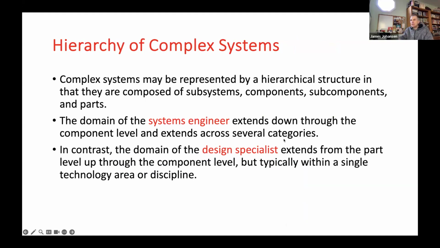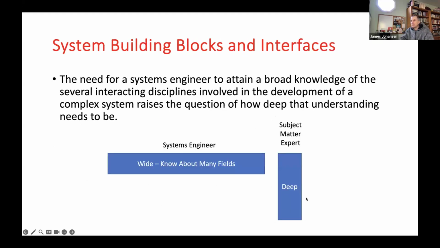The domain of the systems engineer extends down through the component level and extends across several categories. And so you can be going down to the components, but across a lot of different areas. In contrast, the domain of the design specialist extends from the part level up through the component level, but typically within a single technology or discipline. And so that's what I'm trying to show with this graphic here.